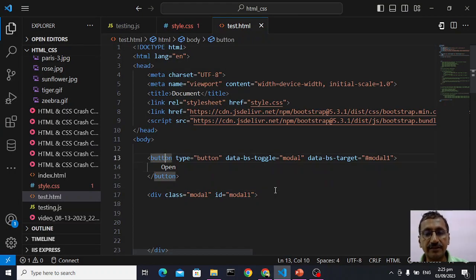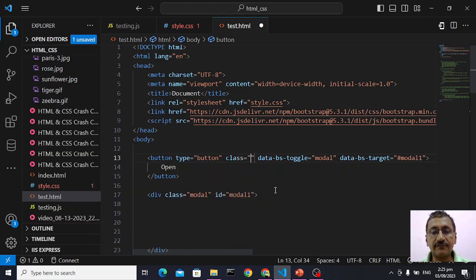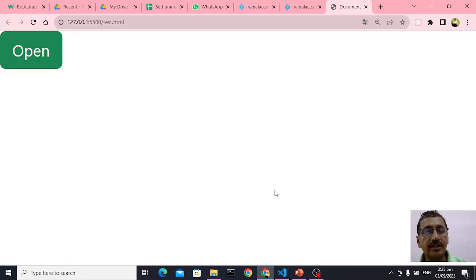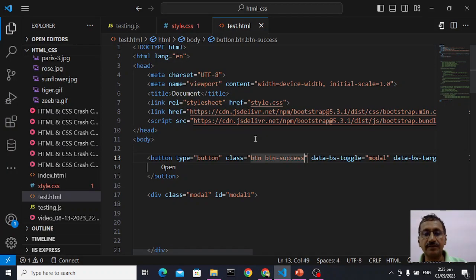I'll make this button a little bit better. I'll say class will be btn btn-success, green color. Yeah, we get open. So when I click on the open button, the modal window should open. Now the modal window will start designing.